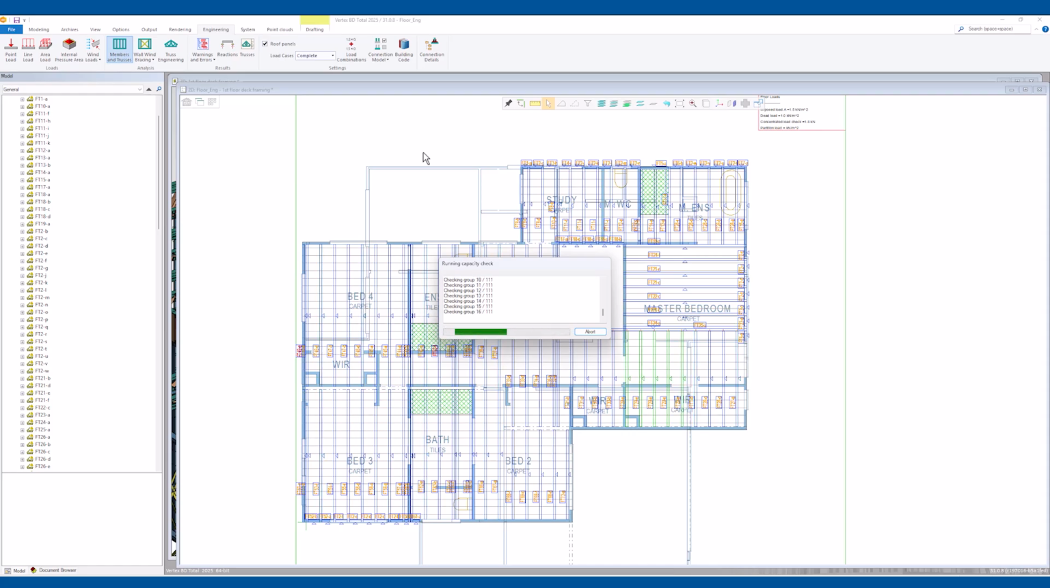Oh, I should say the engineering calculation process starts. So the calculation process itself normally takes, I think, 3 to 4 minutes for a project size like this. But I think I will just speed up the video a little bit so we can see the results quickly.